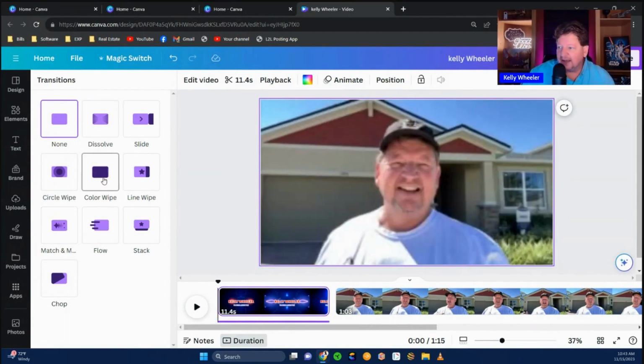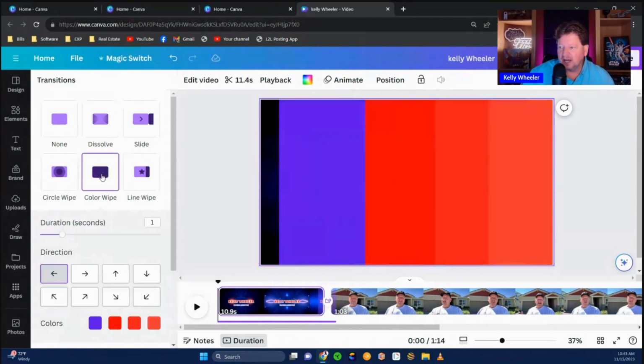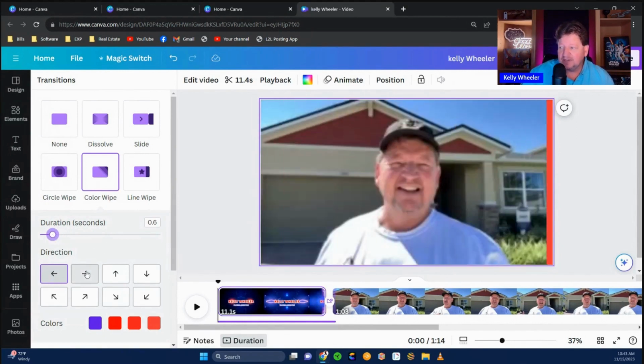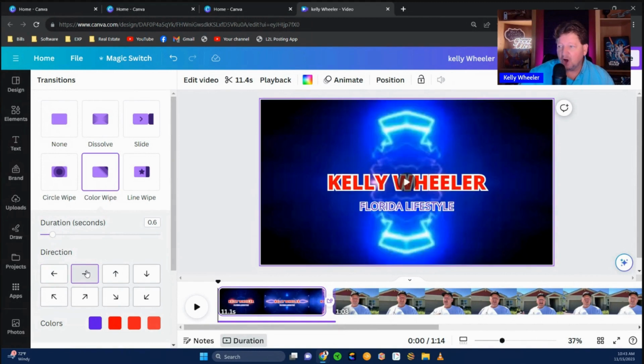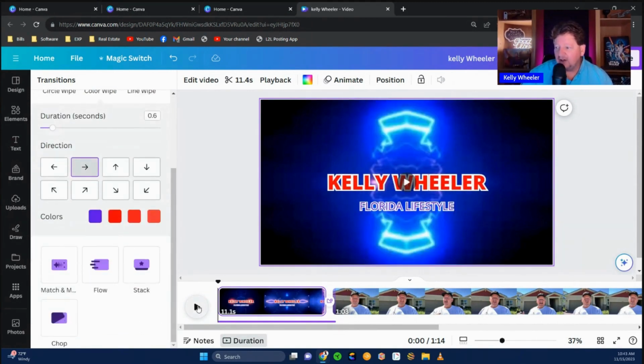I also like that one. So let's do this one. We're going to color wipe, and then I'm going to do a 6-second duration. And then you can switch it. So I'm going to go this direction, keep it all flowing forward. And there we go, guys. So now if you'll notice, there's this little transition bar. Let's see how this looks.